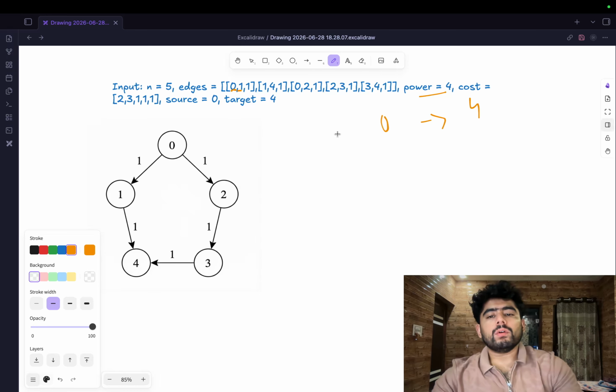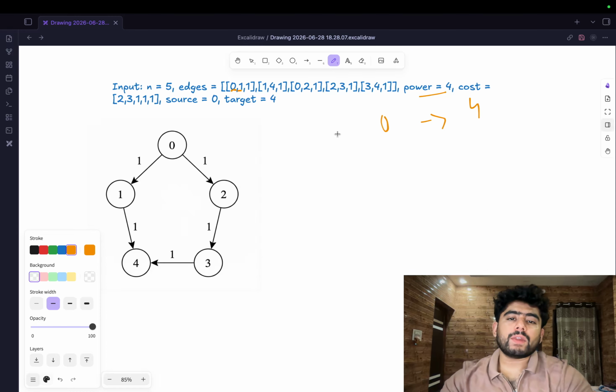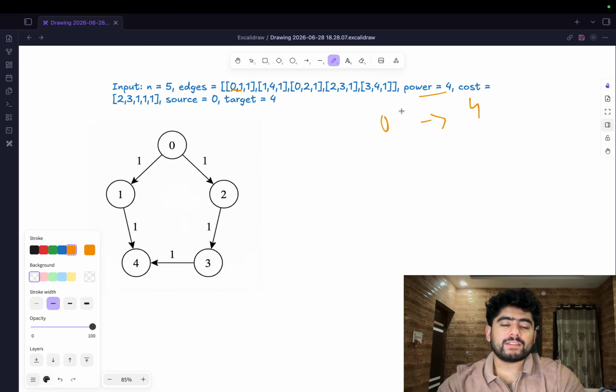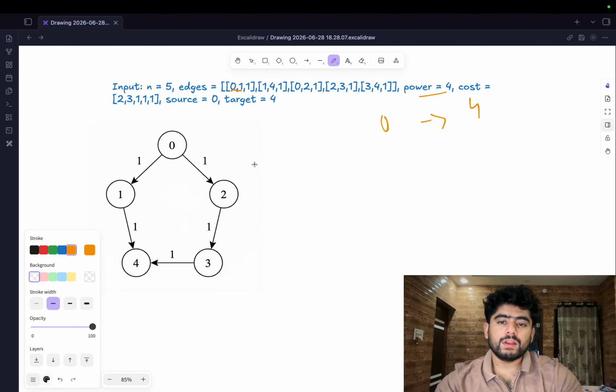Let's skip this power part for now, since we have to maximize the power left. If we skip it, then it's simple: we have to find the shortest path. If we move from 0 to 2, it will cost 1, and from 2 to 1 it will cost us 1. So we have to find the minimum path distance from source to destination, which is Dijkstra's algorithm. If you get this, I think you will be able to solve this problem.